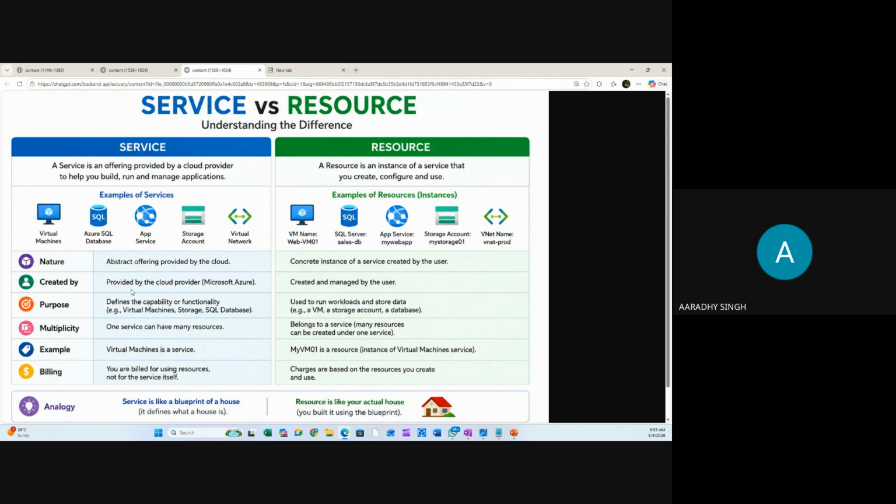These are the services. But whenever you create a new instance using these services, the newly created instance will be called the resource. So a resource is nothing, just an instance of the service that you create. The services are created by Microsoft, and whenever you use these services to create a new instance, the instances are created by you. These instances will be called the resources for you.